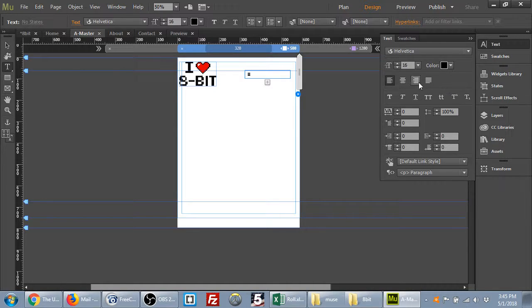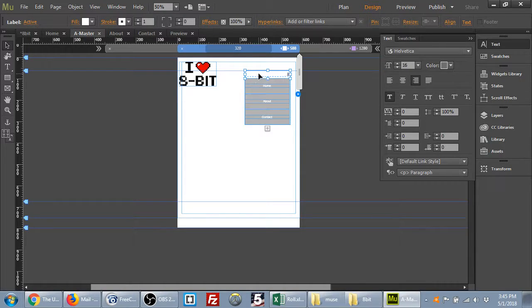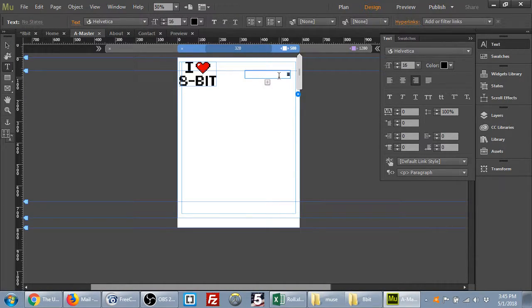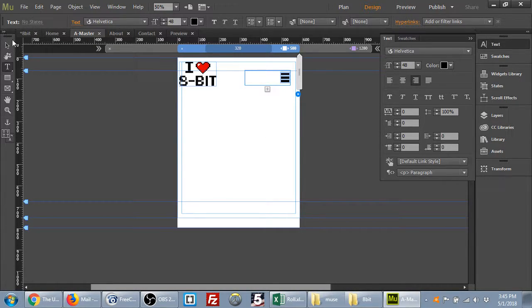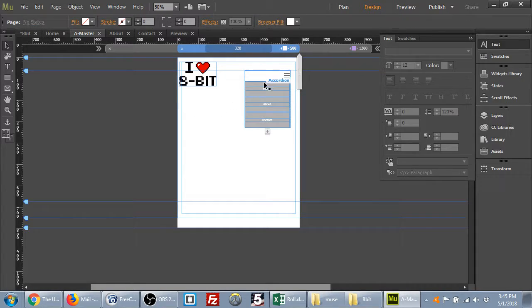Okay, so under text I can say, bam, right justify, so now it's way over there. Okay, and everything's kind of see-through. So this background here is like a see-through transparent white. I want this to be bigger, so I can just up it to like 30. So it actually is the size that a hamburger menu icon is usually. Okay.